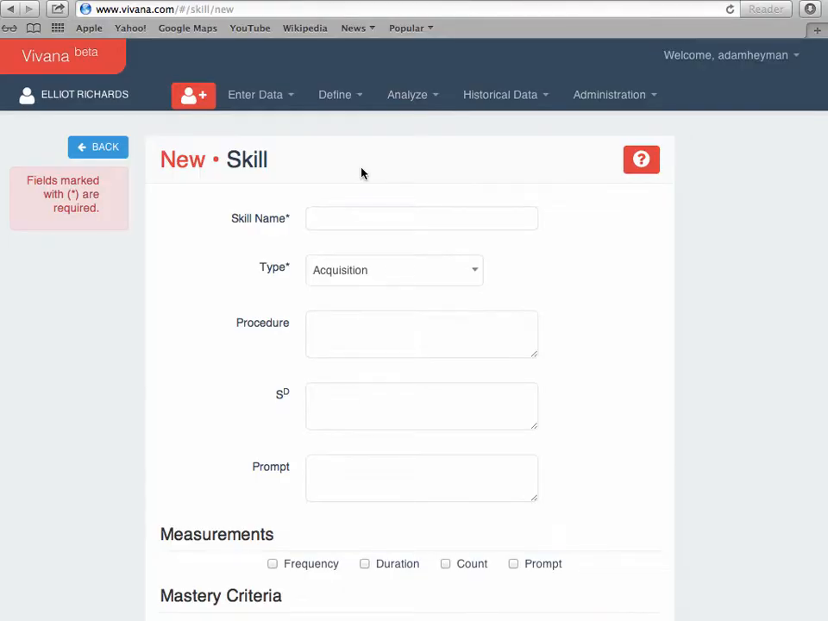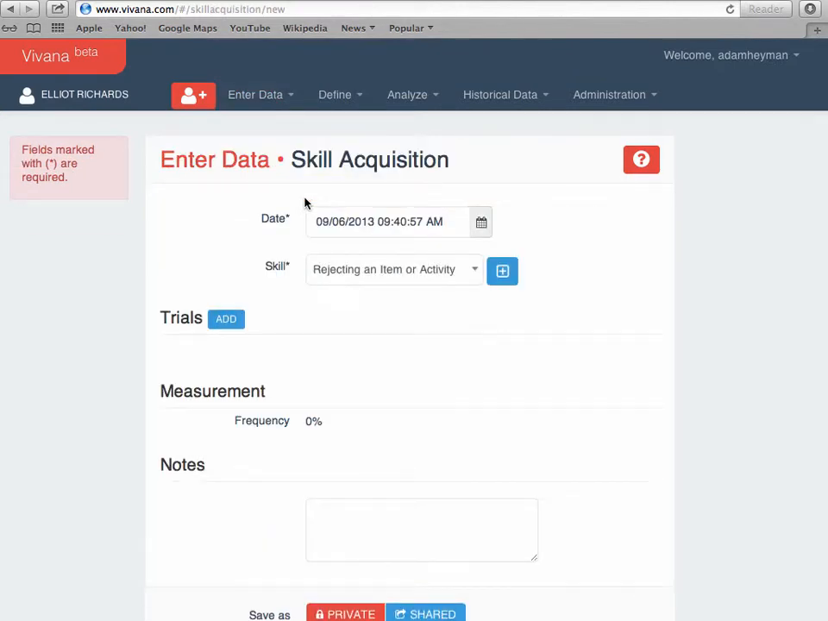Once the skill is defined, we can go to Enter Data to enter trials of the skill to see if Elliot has acquired it. We have a drop-down list to choose the skills that we are testing. In this case, I only have one skill in my database, rejecting an item or activity. The date field is automatically filled in with the present time and date.